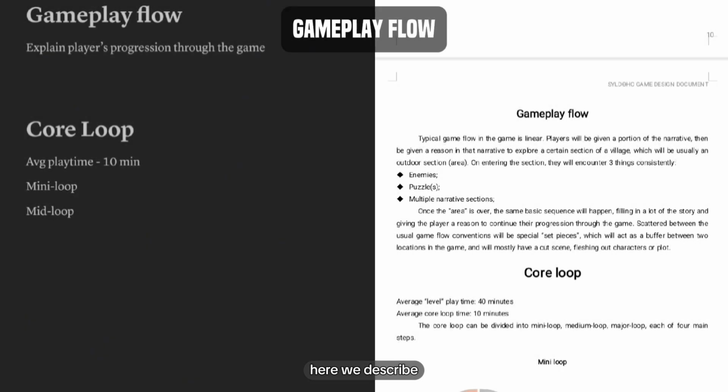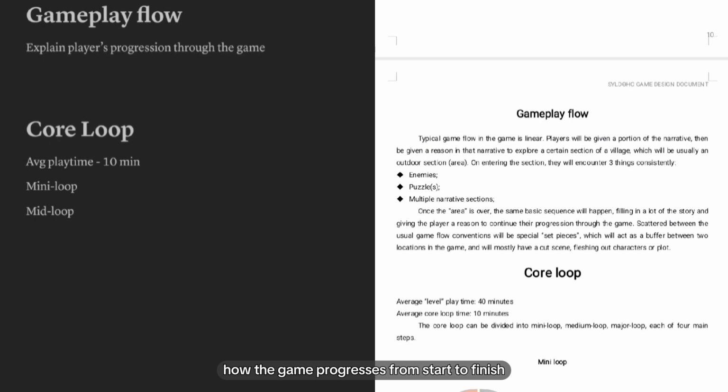Gameplay flow. Here we describe how the game progresses from start to finish. How do levels unfold? What's the pacing like? A detailed description of how the game progresses from start to finish, including level design, pacing, and key events.